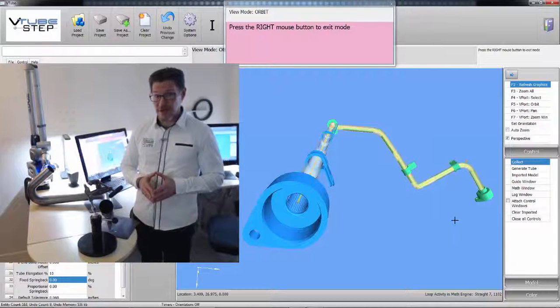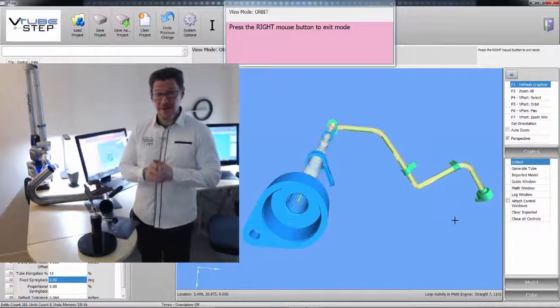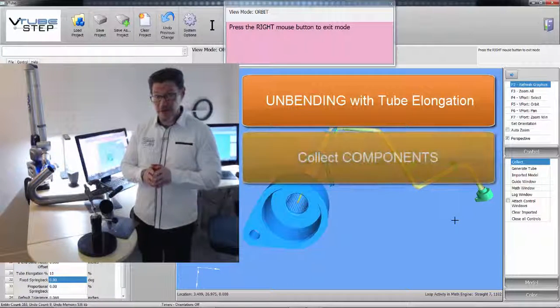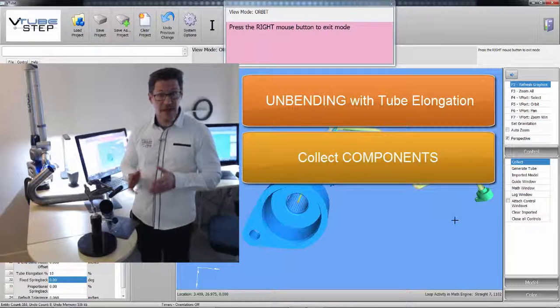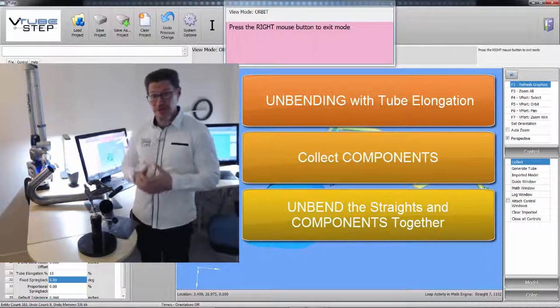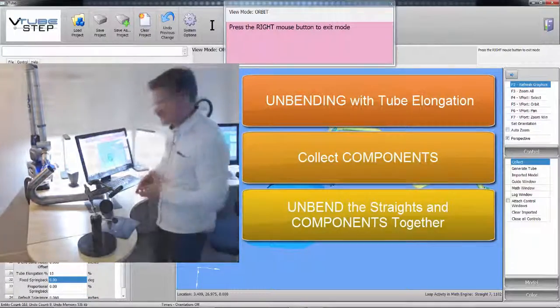VTube-STEP software has come a long way, and I've added a lot of features to it, but I'm really excited about version 2.1, which I've just released. In this release, I've included unbending with tube elongation, and I've also allowed you to select components that can be added to straights and unbent with the straights. I'm going to show you those features now, so let's get started.